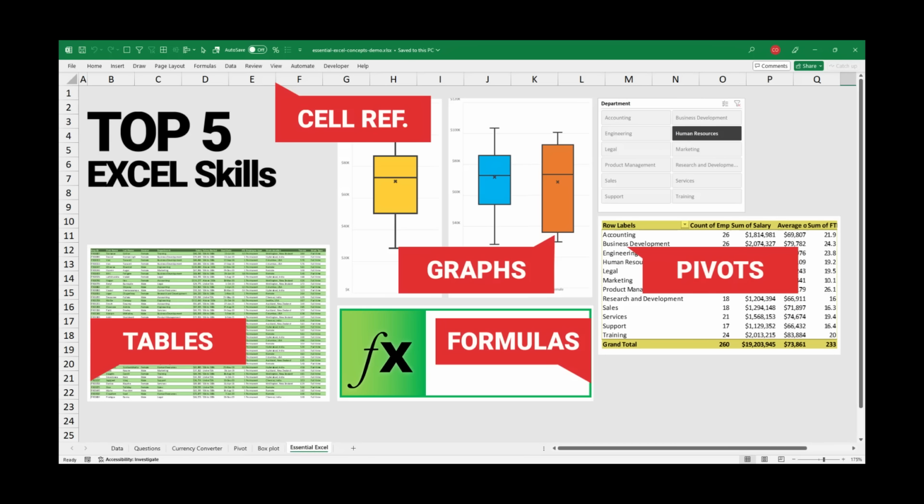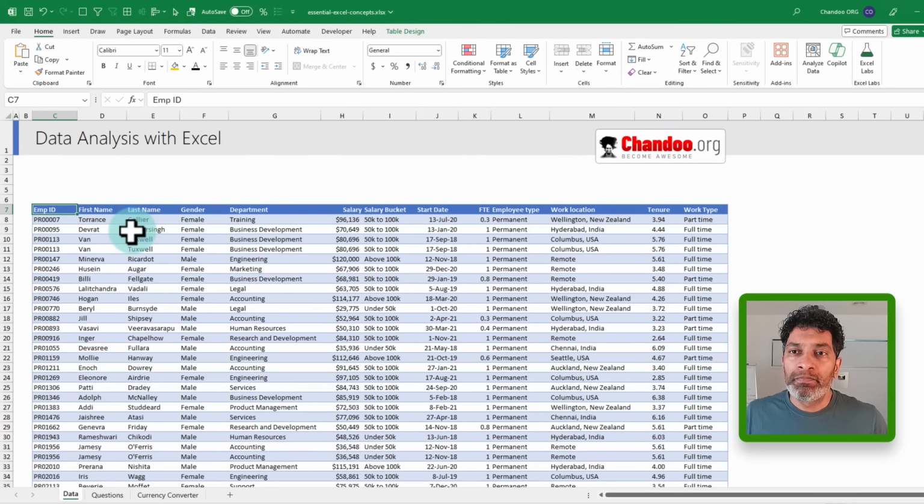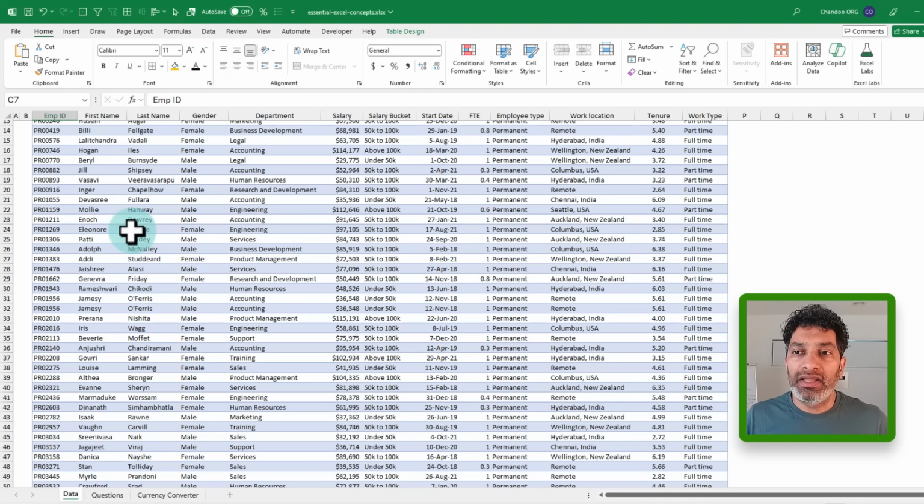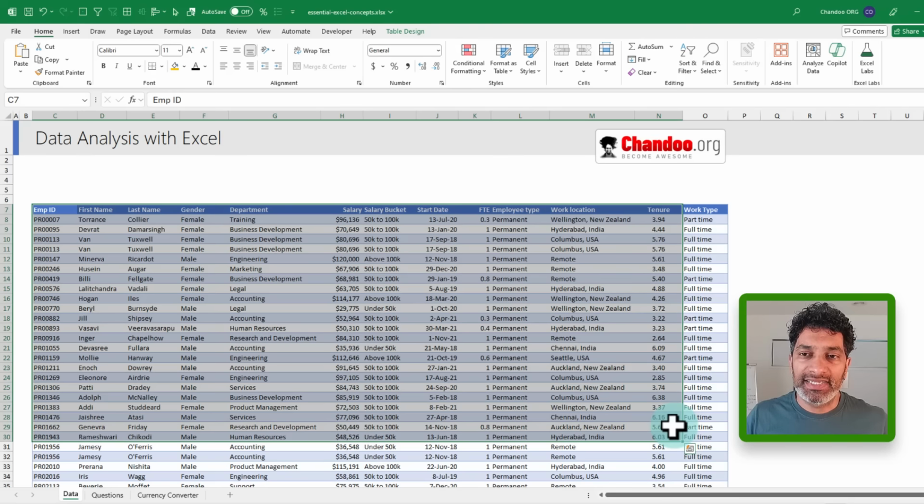Let's go. This is the data that we are going to use for our Excel data analysis. This is the same data that we collected and cleaned with Power Query in the previous lesson of this free data analyst course. But I'm giving you a copy of this data as it is. So even if you have not done that lesson, you will be able to still follow along.